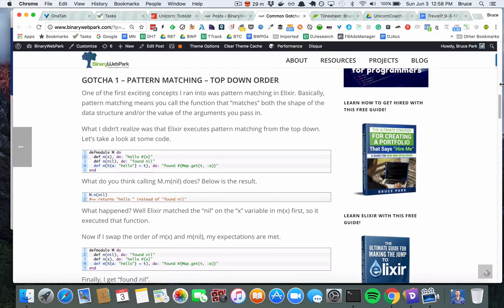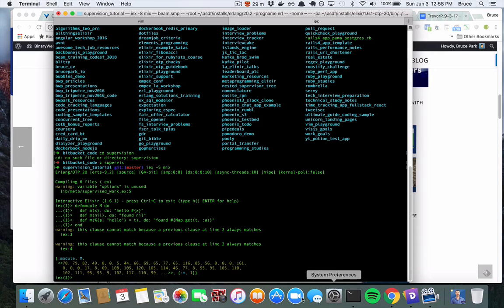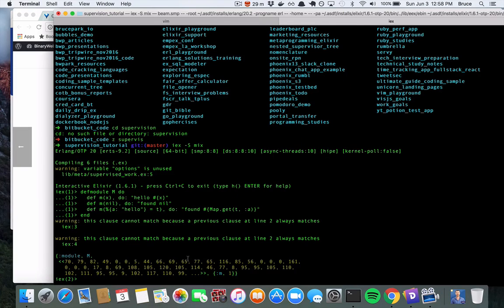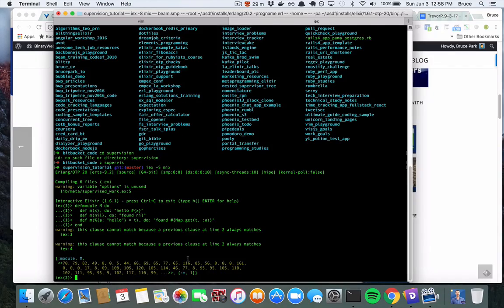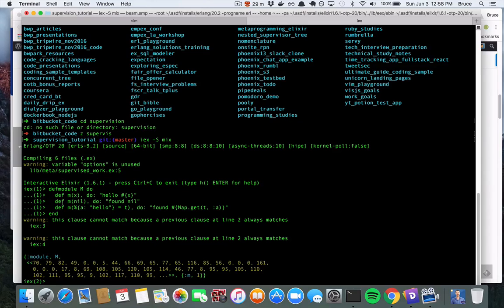So the first gotcha is what I call pattern matching top-down order. I'll show you actual code. I have this module M, with functions named M. Let me zoom in a little bit so you can see. And actually, as I paste it in, you can see there's already a problem: this clause cannot match because a previous clause at line 2 always matches.